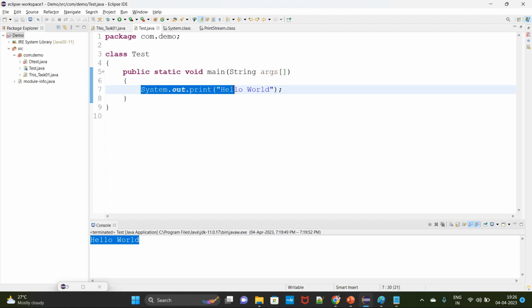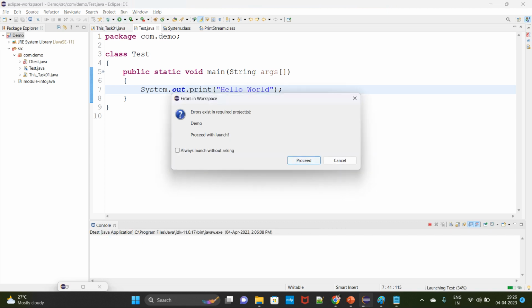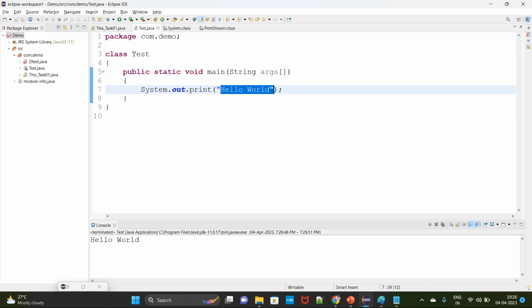This method is saying we have to print the output on the system. That is the meaning of System.out.print. Now if I run this, it will print hello world on the console, right? This is printing on the console.